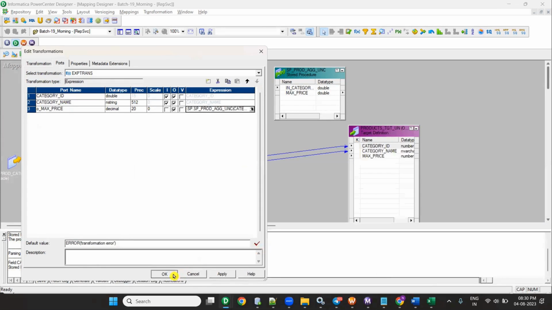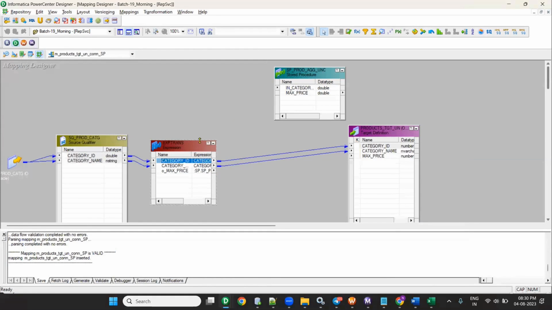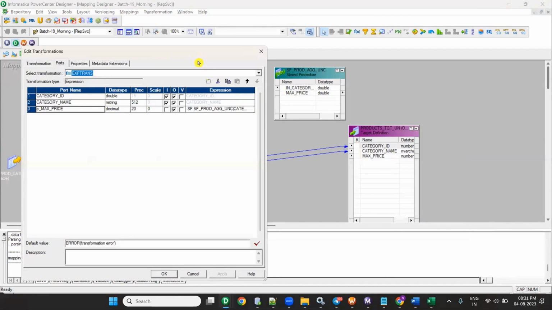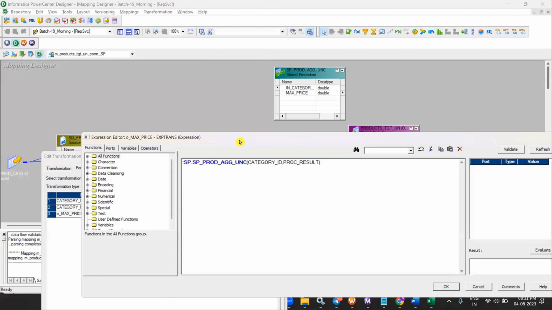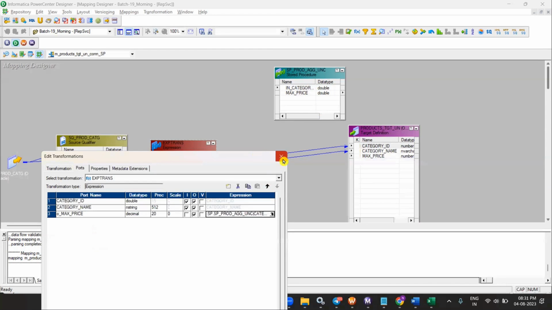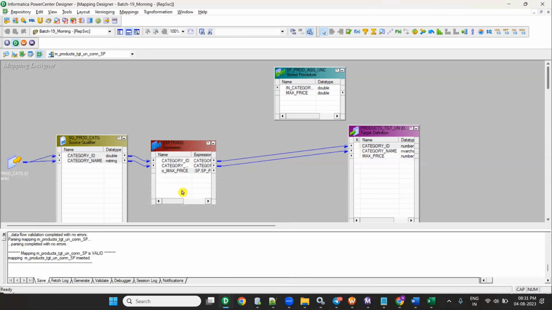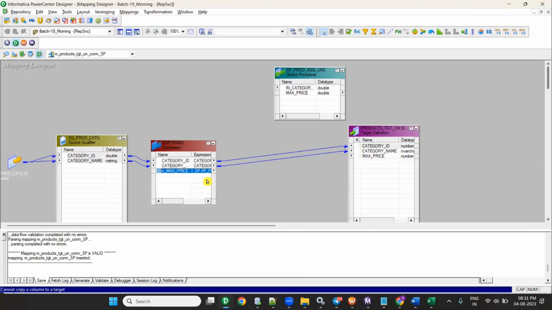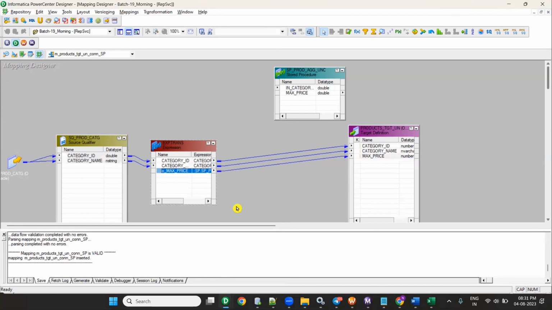So what it will do now, it will send the category ID to the stored procedure through this function, whichever category ID it is, if it exists, and it will execute the stored procedure internally in the database. The output field will come to proc result one, and that will be stored in max price. Now connect max price to here. Understood, everyone? Are you clear, please?